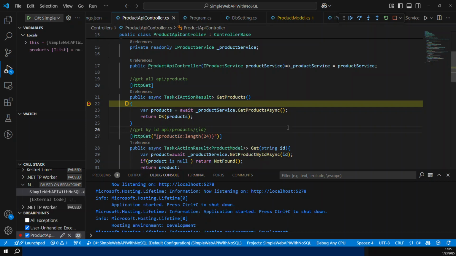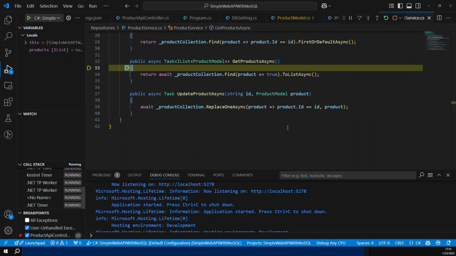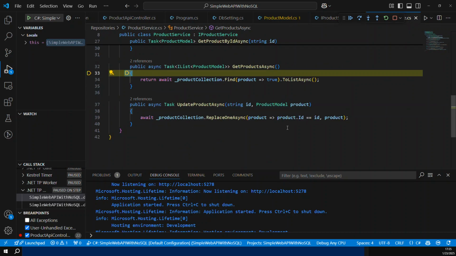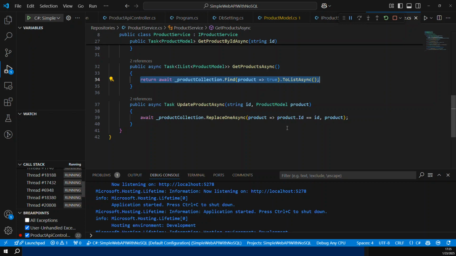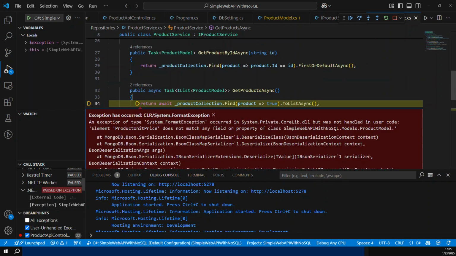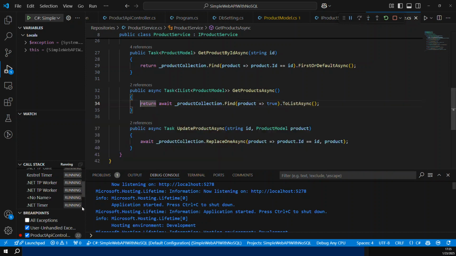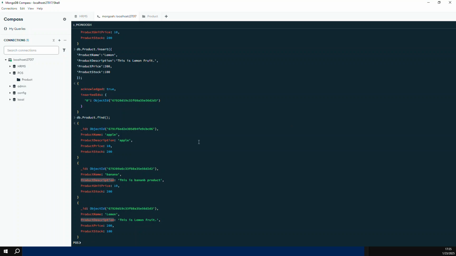At this time, I will use F11. Product unit price. Oh my god, product unit price. Okay, I got it. So let me check the description. Product unit price. Product price. So that's why the data. So I need to delete this object.